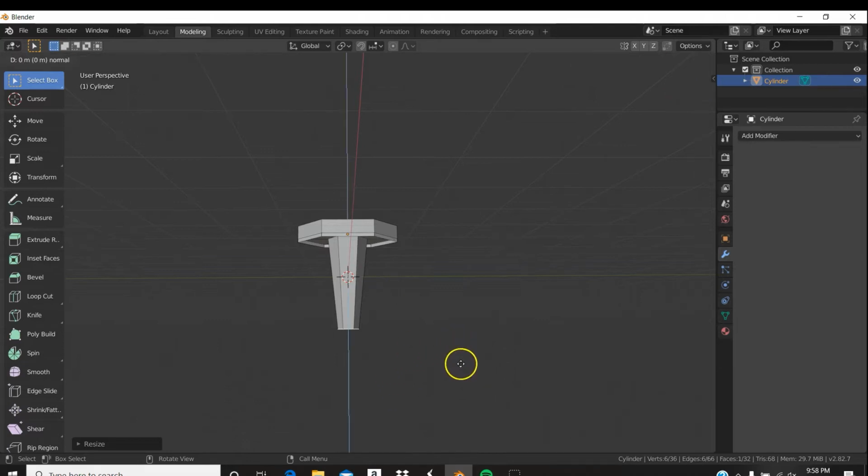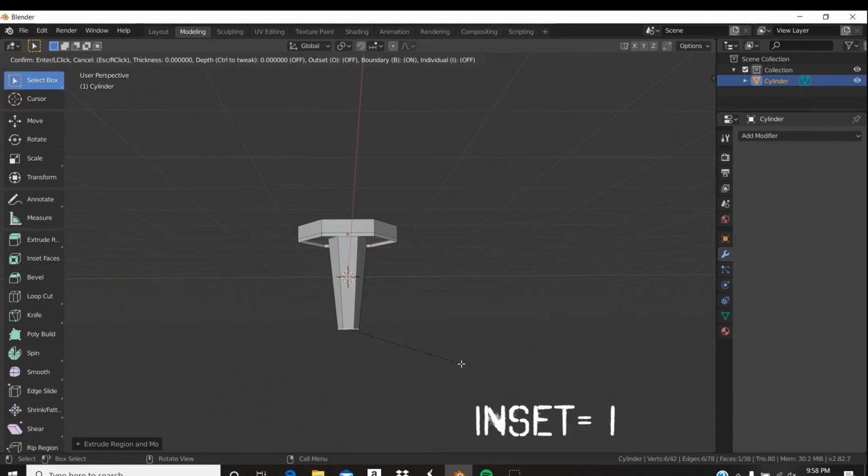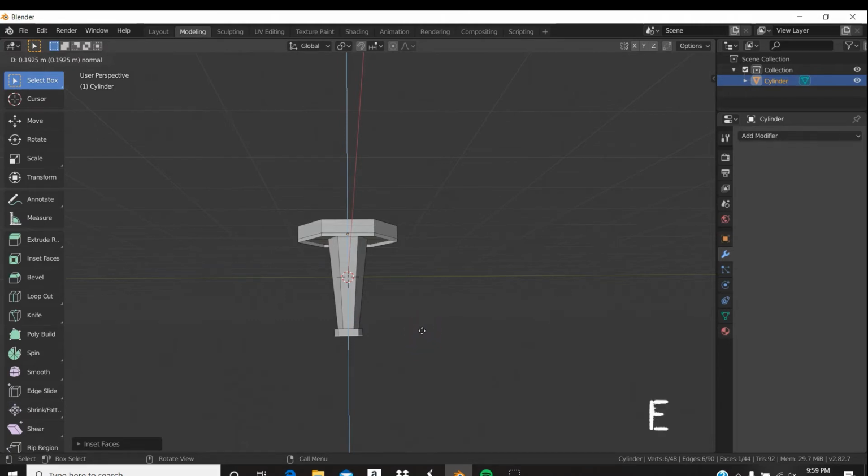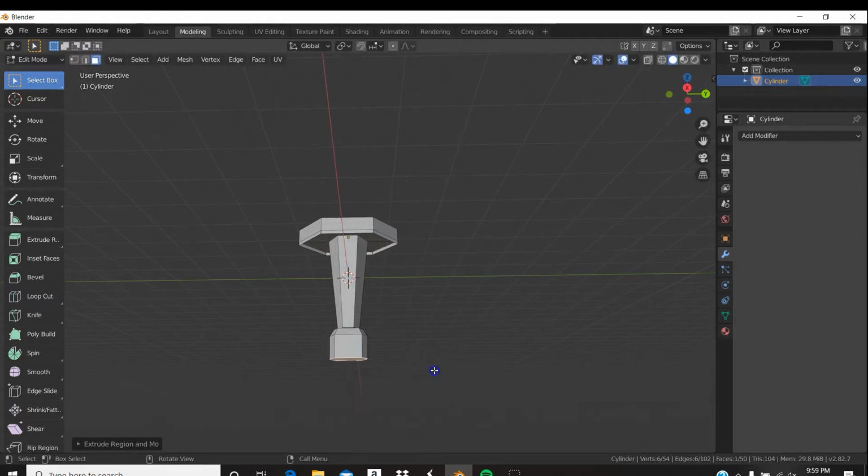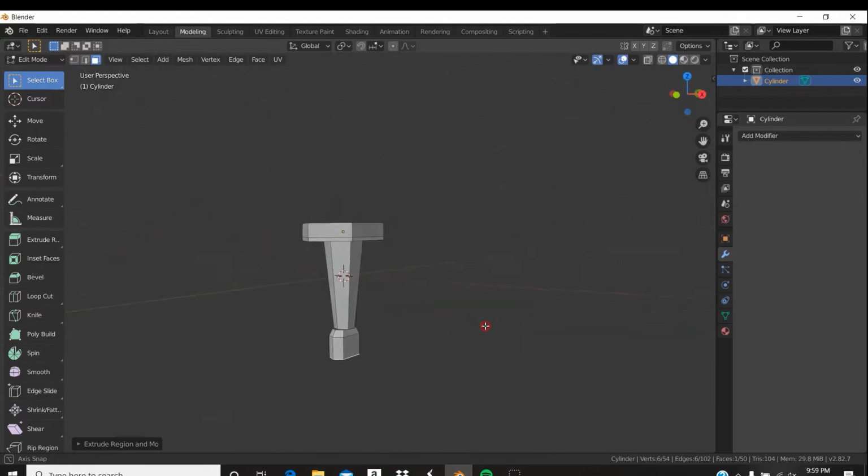We're gonna extrude, right click, then we're gonna inset out, and then we're gonna extrude. Extrude, and we're gonna scale that out. I'm gonna pan a little bit. I'm gonna extrude again to get this type of design. Again, and we see we're getting really cool results.